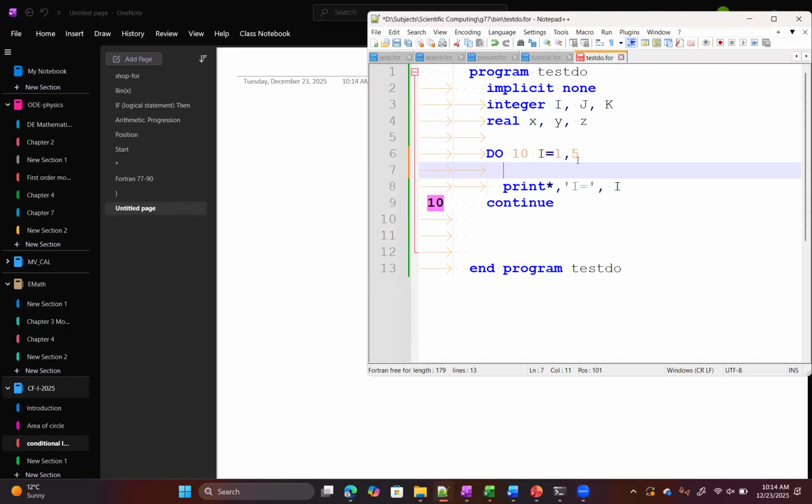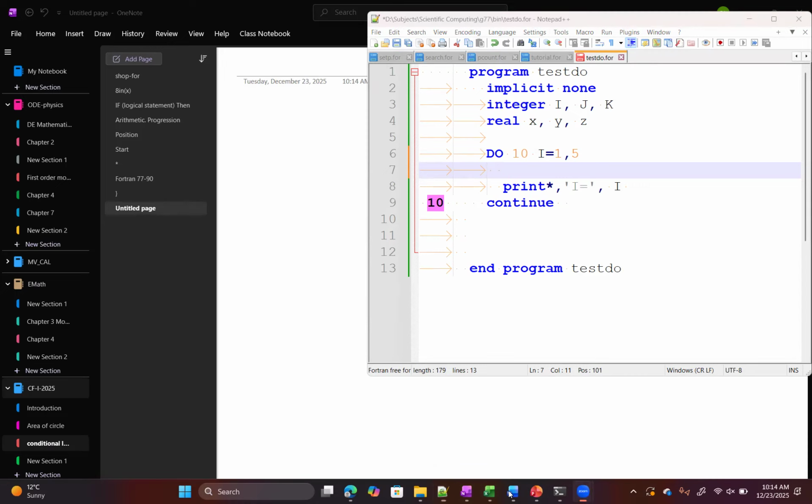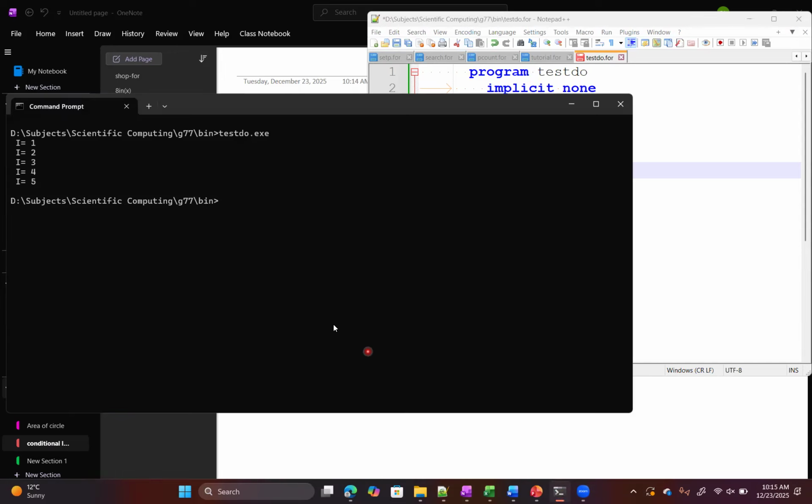So let's start with the program segment with the name test do. It is with the implicit none, the starting command. So you have to declare all of your variables explicitly. I have defined integer i, j, k, real values x, y, z, and the program says do 10, i varies from 1 to 5, and print i values. So this loop is going to run 5 times if we compile this program and run it.